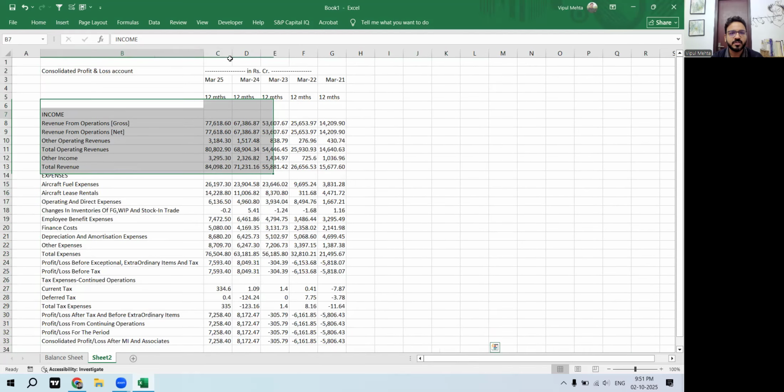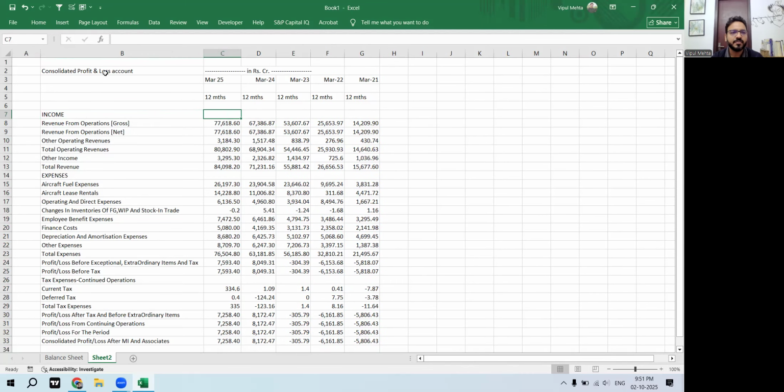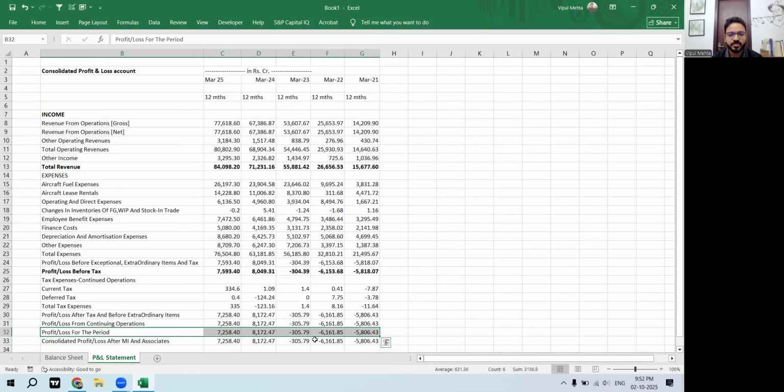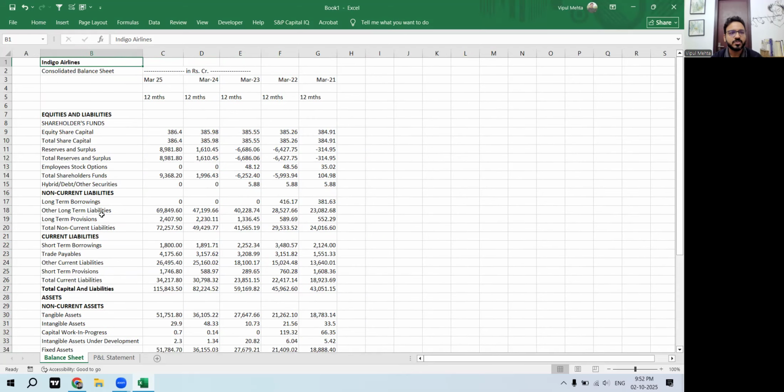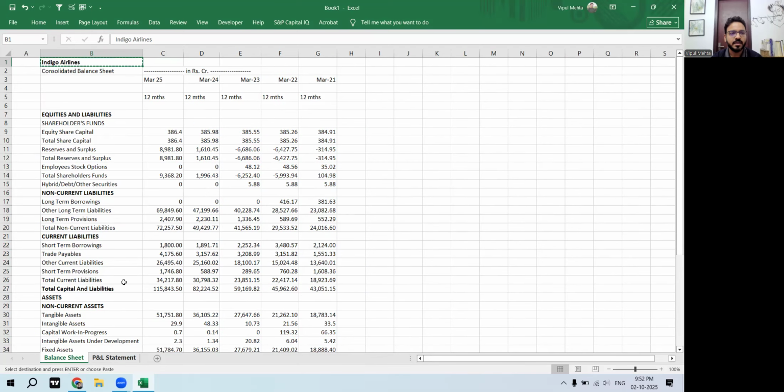So let's do a bunch of double clicks. You can adjust the columns and you are through. Now we have the same consolidated profit and loss statement account. Let's also name this P&L statement. And again, you can do a bunch of bolds. Total revenue, let's say, or you can select everything in bold. That's totally up to you. Whichever structure looks best to you, you can use that. It's your sheet at the end of the day. And let me also take the heading Indigo Airlines, copy and paste.